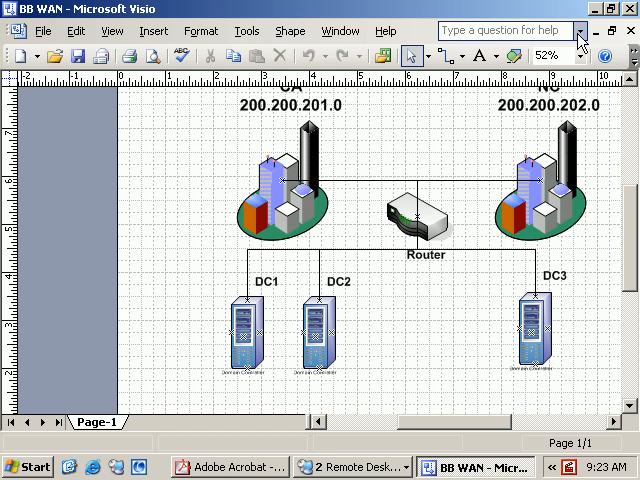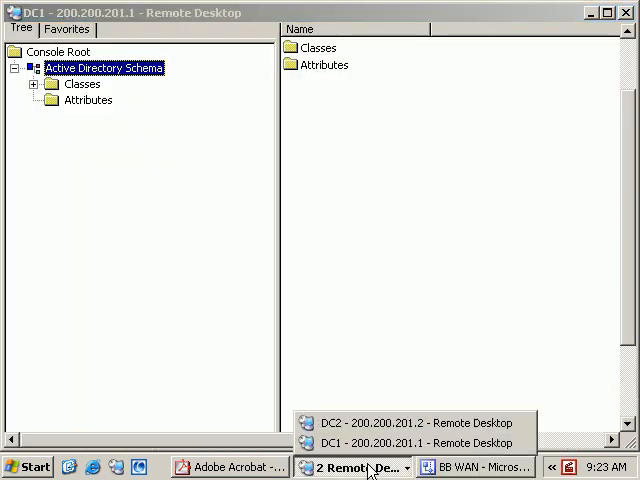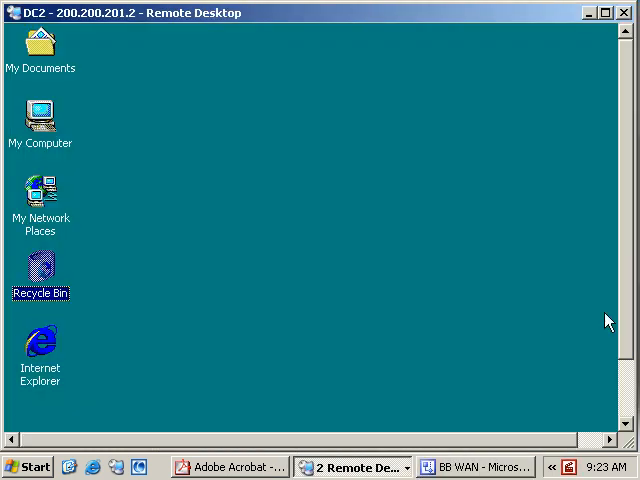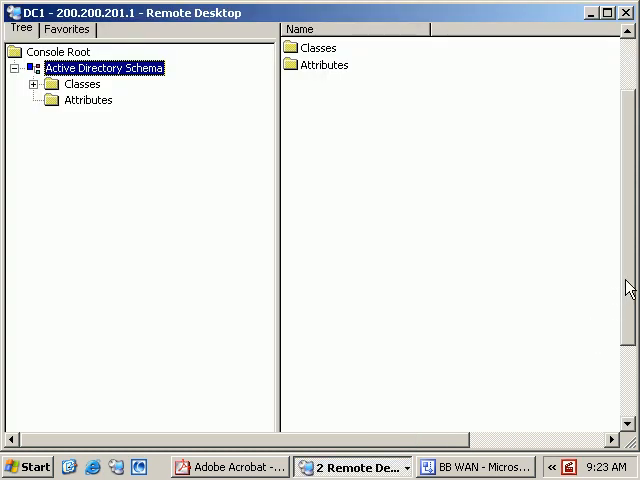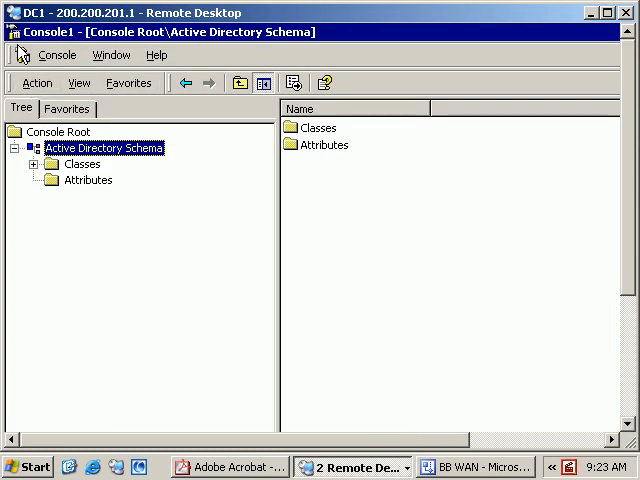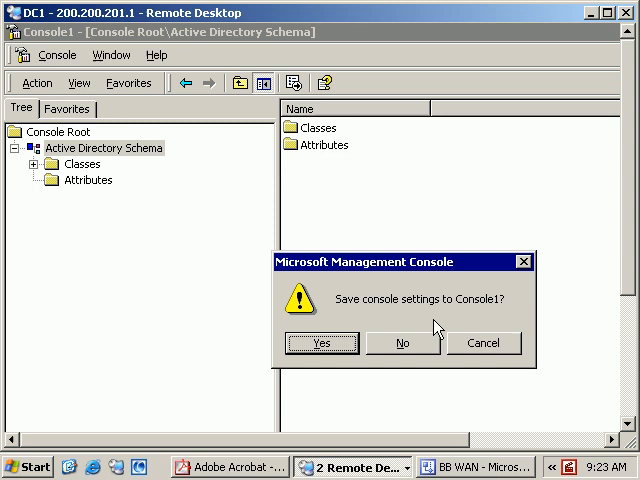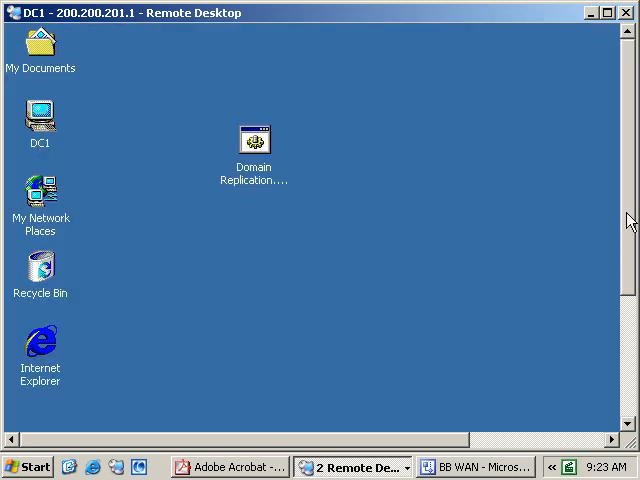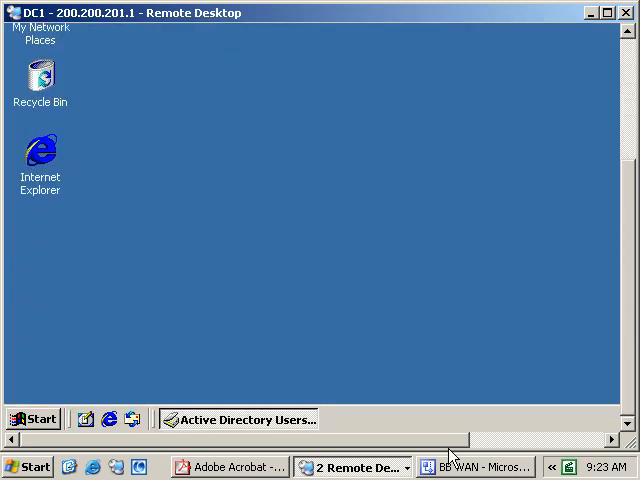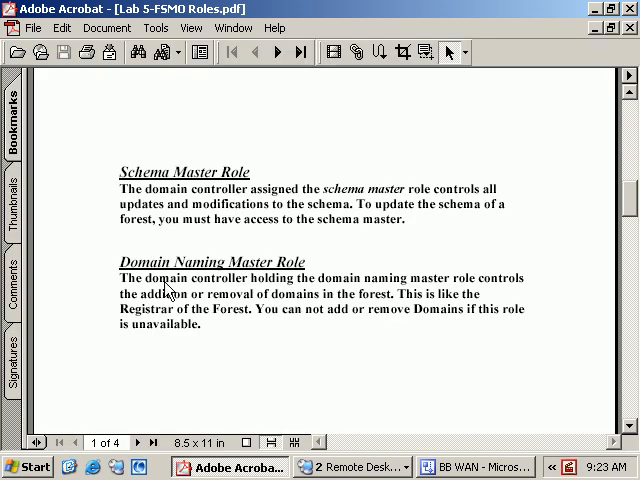So I'm going to exit from here and then go back to our domain controller, which is DC1. And we observe that DC1 is the schema master. So let's close this, and I won't save this because I won't be using this console anymore. Going back to our notes, the second role is the domain naming master. Once again, you can only have one and exactly one domain naming master in the entire forest.